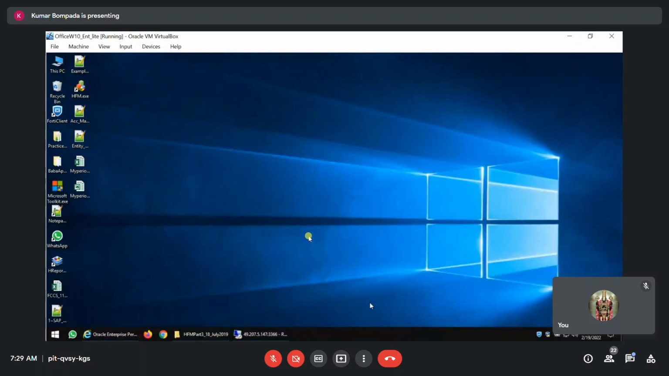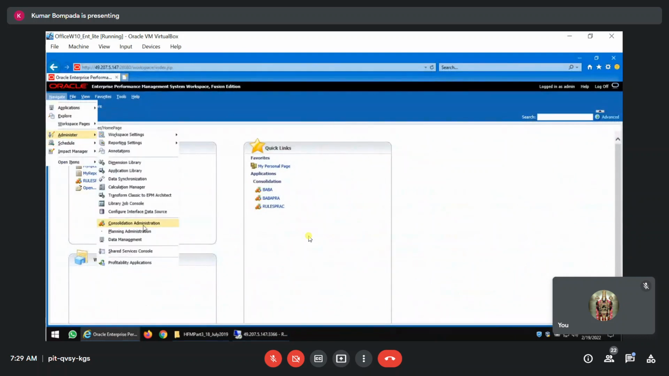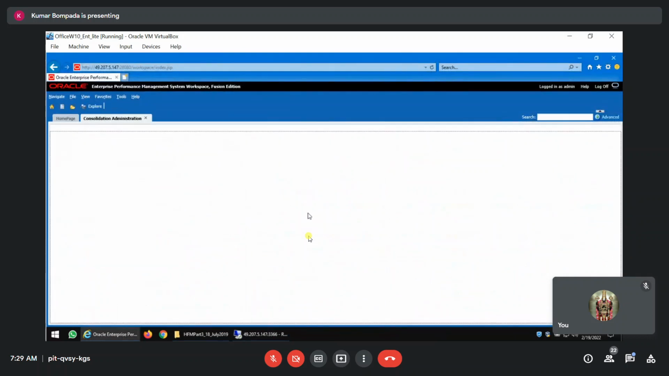First point, steps. How do we extract the profile file? When you go to navigate, administer, consolidation, administration, right? You want the Baba application profile, right? You can extract the profile file from here. With the same profile file, you can create another application, correct? So we have to extract and load it, sir. Yeah, I'll tell you the steps. Wait, I want to show you.